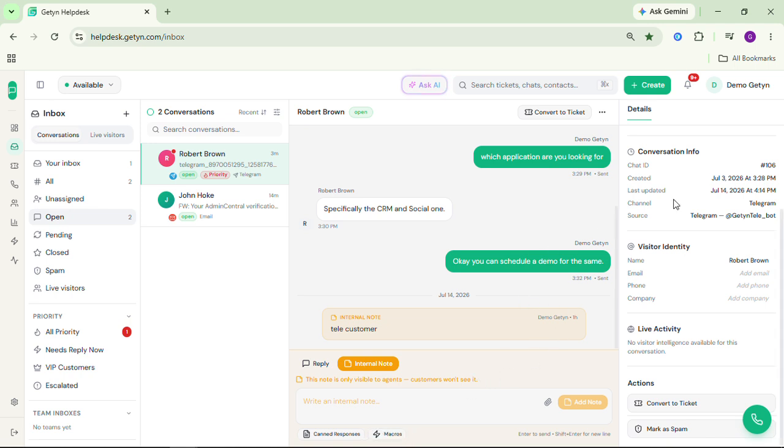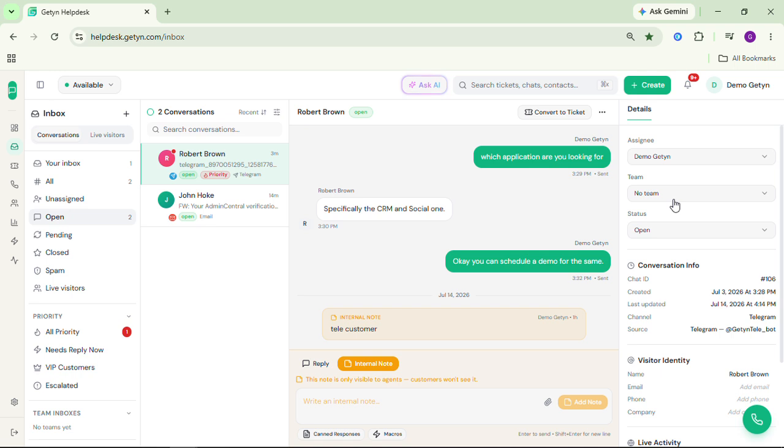And going to the right side, we have this detail panel. So in this, you could see the assignee, the team to which the conversation is assigned, and the status. So let me just show you. So you get all the agents appear here, and you get your teams appear here. So you could choose any of the teams, and similarly the status as well.